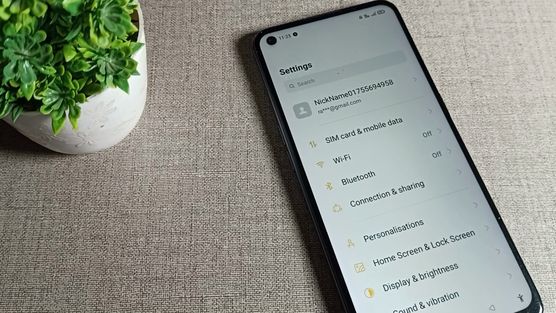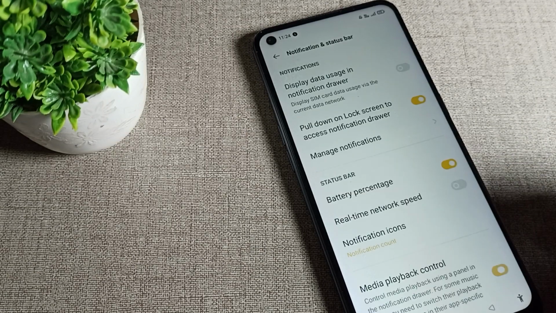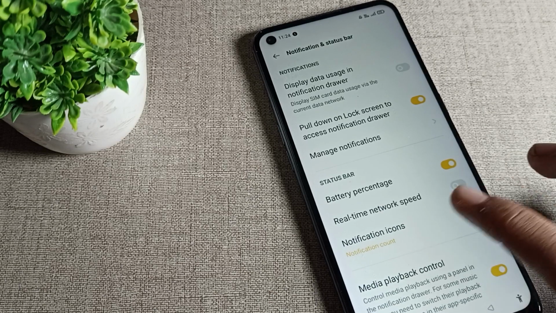Today, friends, we are going to upload a video about Oppo phone hotspot settings. Today's video title is how can we disable mobile hotspot in our Oppo phone device. Friends, if you don't want to use your hotspot setting and you want to disable it, how can you disable it? Friends, I will show you in this video.